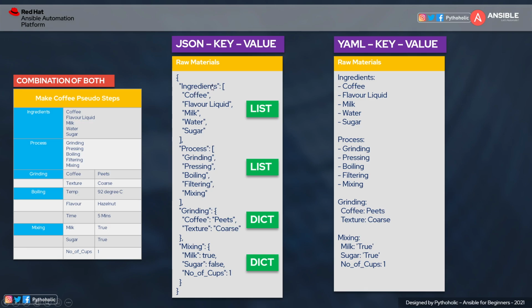So we have the ingredients key, which has the list of values, process, which has the list of values for processes, and then we have the grinding, which I already told you will be a dictionary, which has coffee as the key and Pete's as a value. So this becomes a nested dictionary for us. And here as well, you have mixing as a key, which has a dictionary, and milk becomes the key and true is the value.